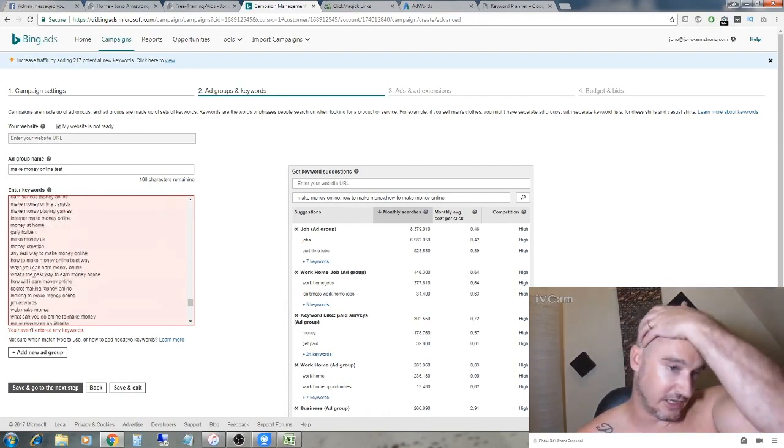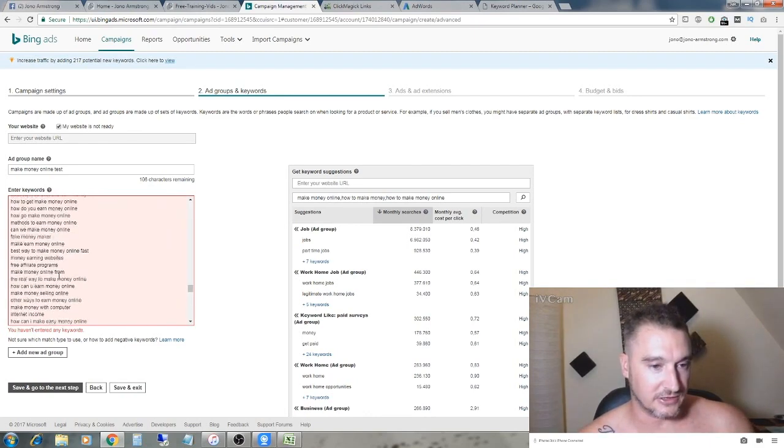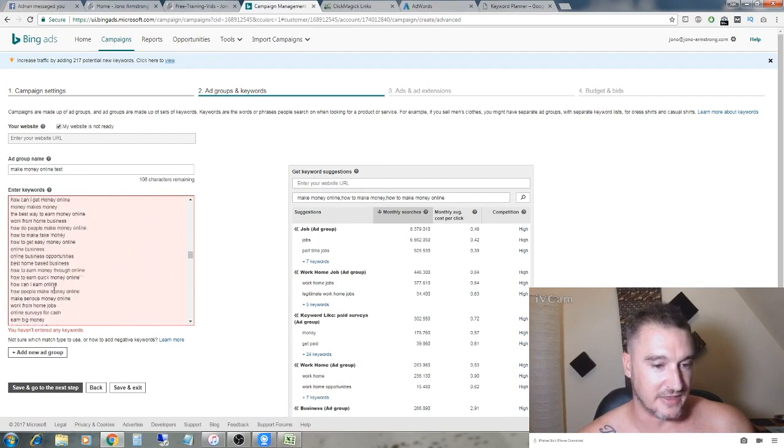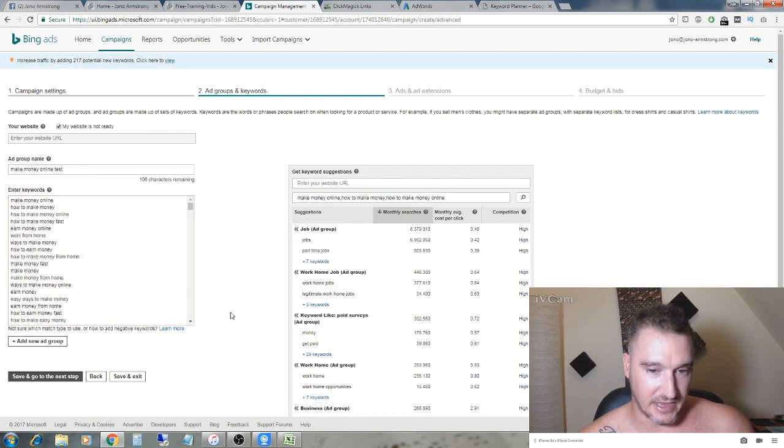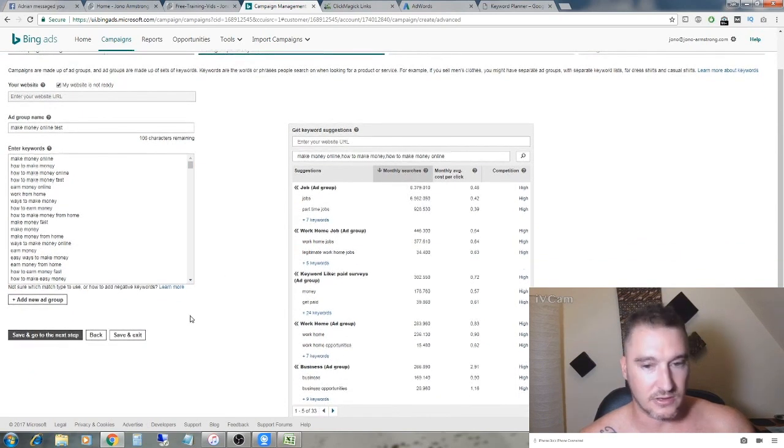So you just get all your keywords, you filter through them, make sure there's no ridiculous phrases in there, and then once you've filtered through it, don't worry about any of this stuff, okay, because it's all taking it from websites and stuff like that. Just go to save and go to the next step.